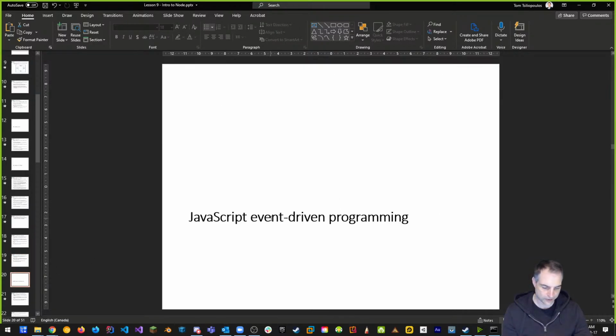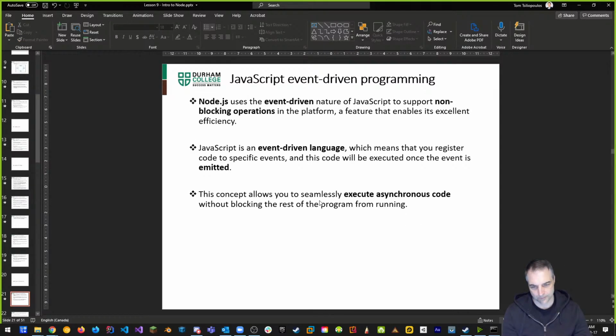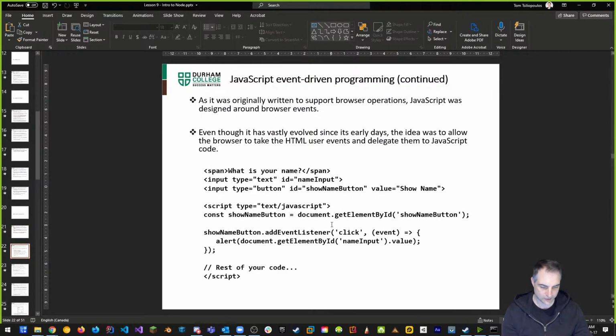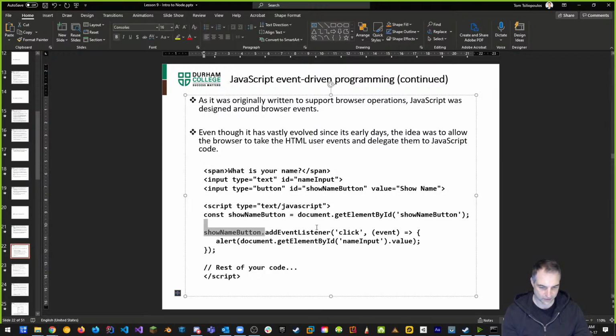What I want to talk about now is JavaScript event-driven programming, and really that's what inspired Node.js in general for it to work. I mean, we know whenever we do any kind of event handling, for example, let's say we add an event listener like this. Here's an example of an event listener, which is the click event. We want to add it to some kind of element, right? For example, we hook into it by using document.getElementById. We've talked about this this semester.